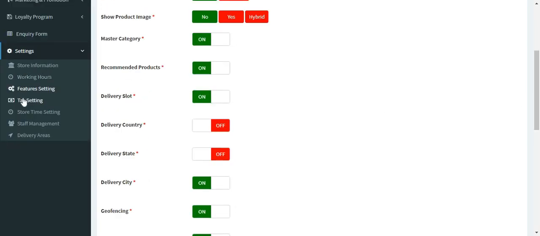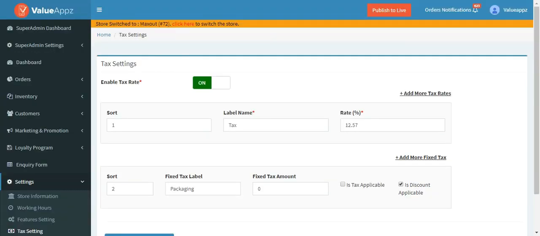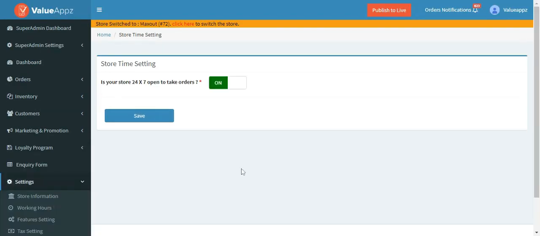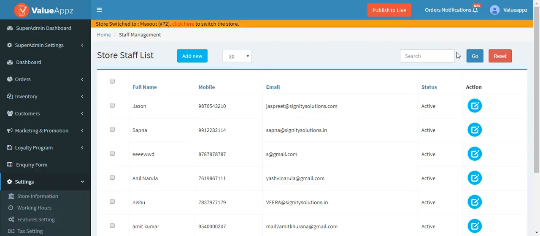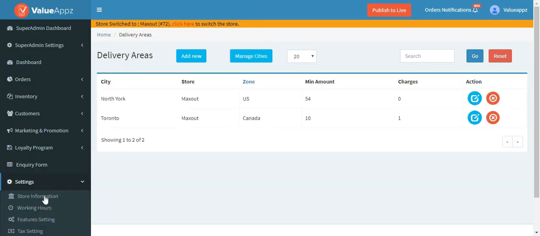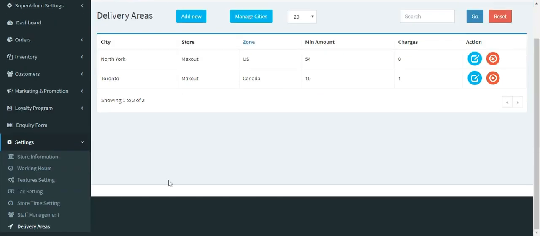Next is text setting. We can also manage the text, like if we want to enable the text from the dashboard. From here we can manage the store timings. Next is staff management. In this we are able to add our staff members to the system. Next section is delivery area management. In this we will be able to manage delivery areas, like if we want to manage cities or add a new delivery area, we can just do it from here.